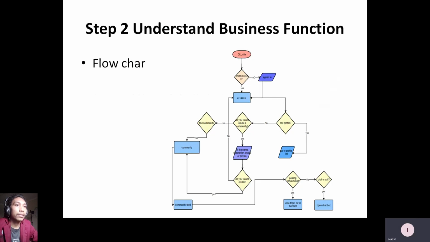This is the flow chart. The CCL site should be a mobile application now. And then we come to this part: already signed up or not. If you have not signed up, you need to sign up first, and then if you sign in, we go to the feed. The feed of the CCL means the news feed, or every content you can see from the feed.